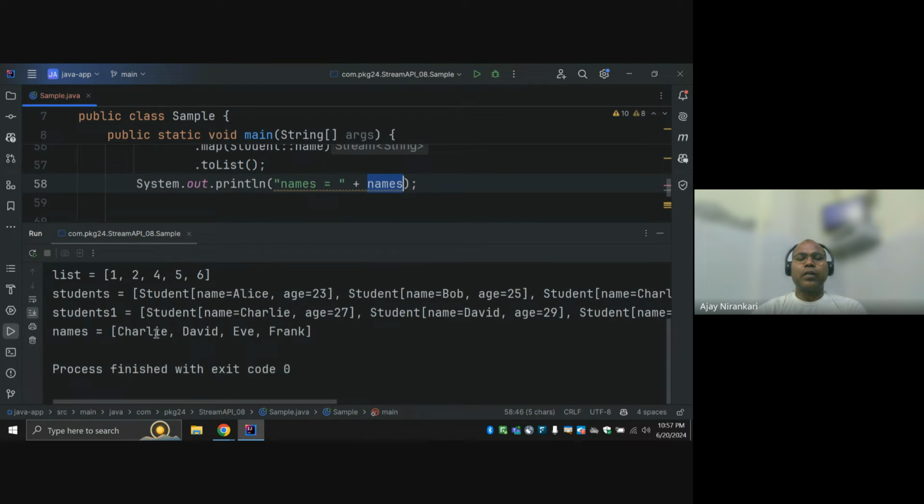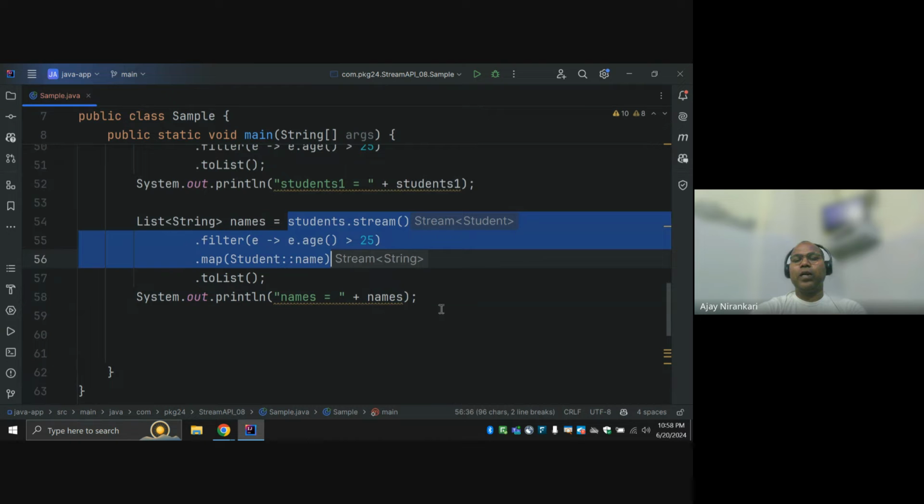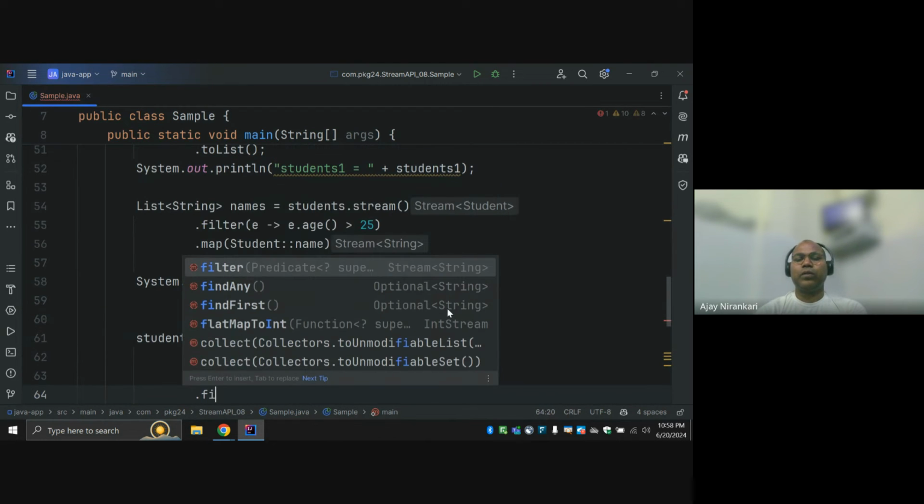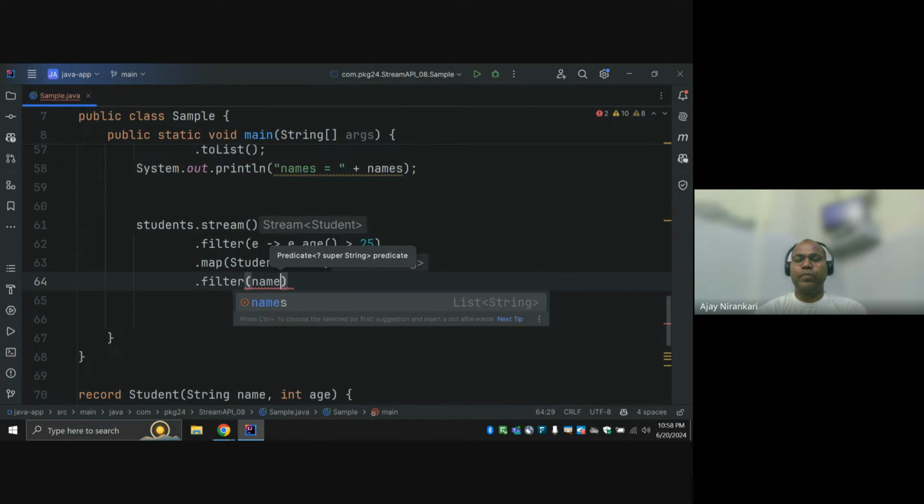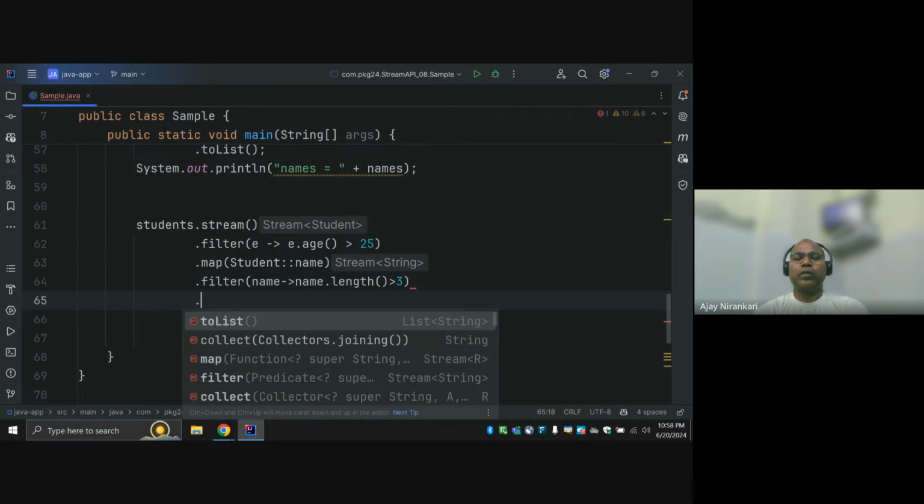So here print like this. I want only those names whose length is greater than 3, right? So whatever the names we have here, I can apply filter again and say name dot length greater than 3. After that, you can say toList.